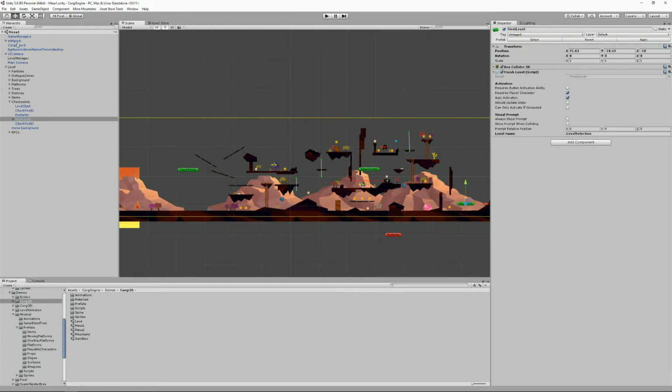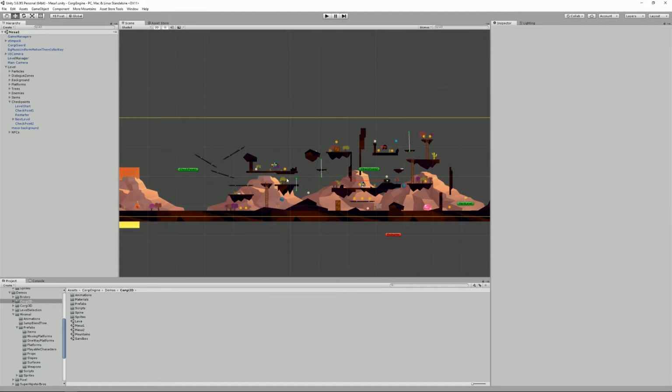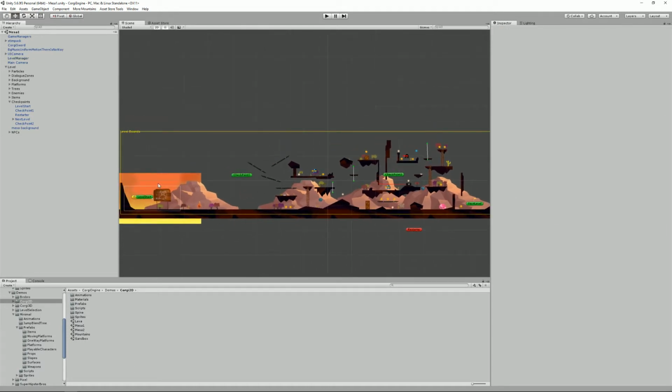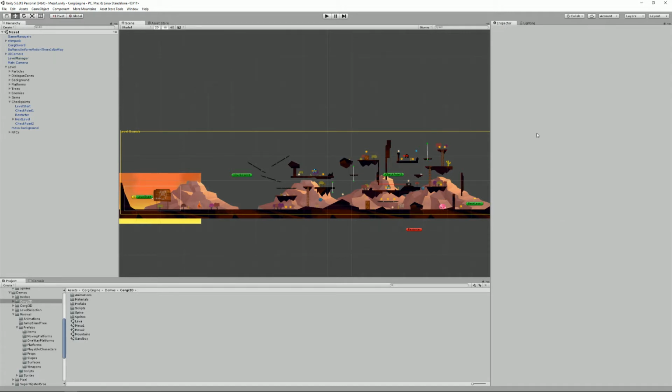So if you look at your level manager then, you will see here that we have a checkpoint attribution axis, X, Y, Z, depending on the axis of your level. I'm on a quite horizontal level, so checkpoints will be attributed from left to right, but you could decide that you have a really vertical level, like you're climbing a tower, and then you decide that a Y attribution axis would be more suited to your level.